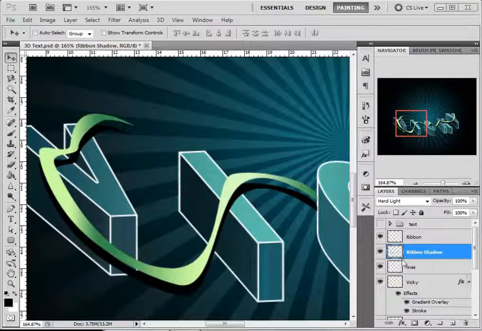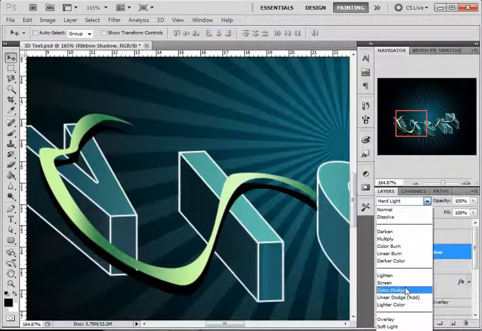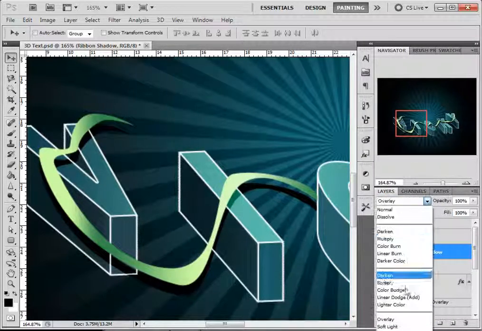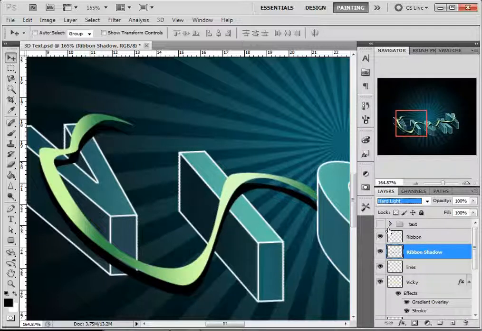Yeah, I really like the overlay. Well, that's not overlay. Where is it? So I try and click on things. Maybe not overlay. Maybe I'll just leave it on normal and do it manually. You can change around the settings as you want.